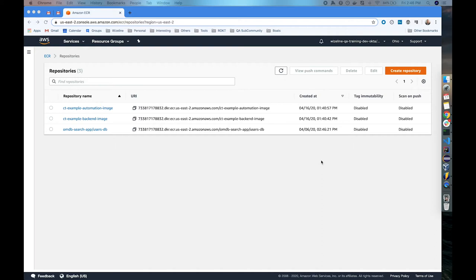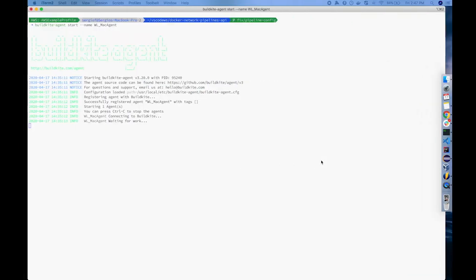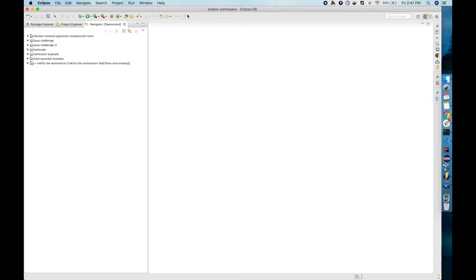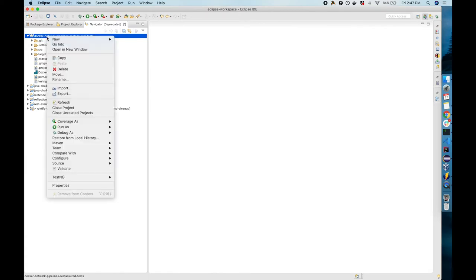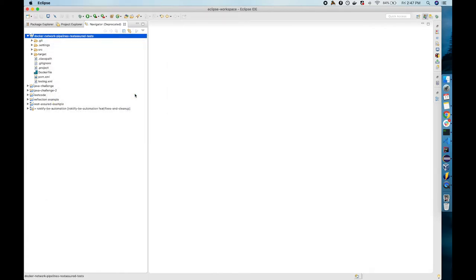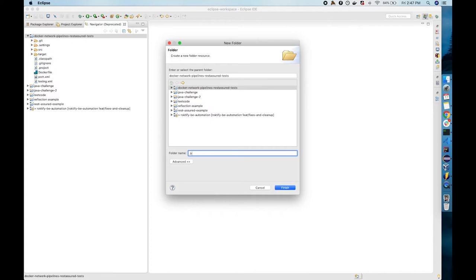Now that we have already created our AWS ECR repositories, now we need to create the configuration for the pipelines for both projects. But we are going to start with the automation one. And to do that, I am going to open my project, which I already did here in Eclipse. You can see it. Here is my project. And the first thing that we need to do here is to create a new folder, whose name is going to be .buildkite.